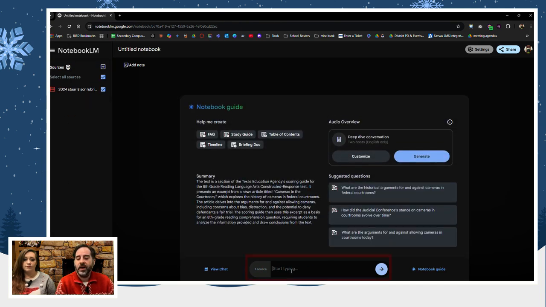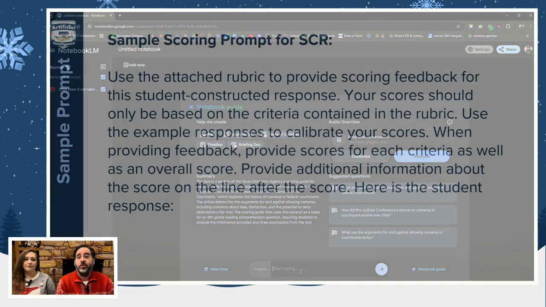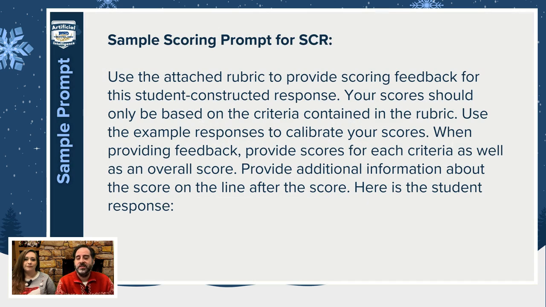Below that, I can give it a prompt, just like we would anywhere else. So in this case, the prompt I'm going to use is the following. Use the attached rubric to provide scoring feedback for the student constructed response. Your scores should only be based on the criteria contained in the rubric. Use the example responses to calibrate your scores. When providing feedback, I want you to provide scores for each criteria as well as an overall score. Provide additional information about the score on the line after the score.